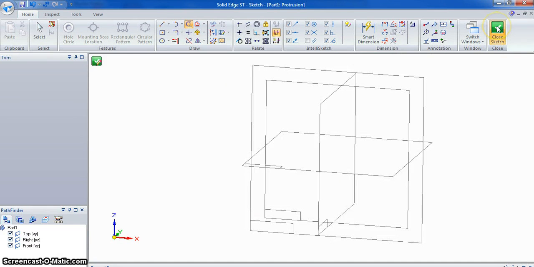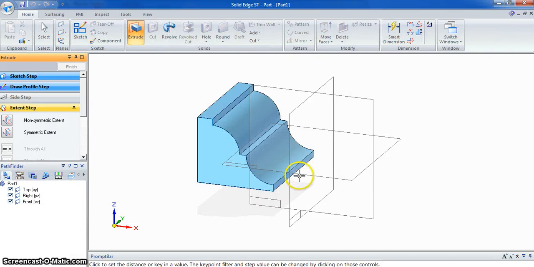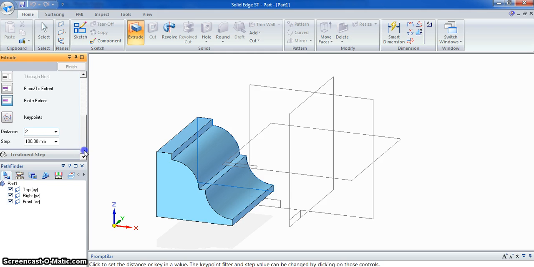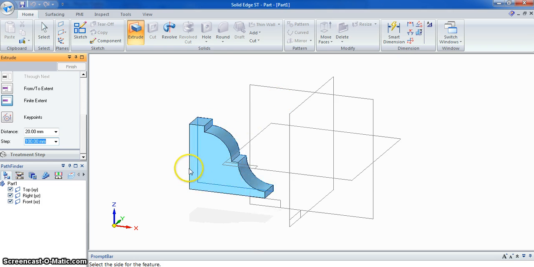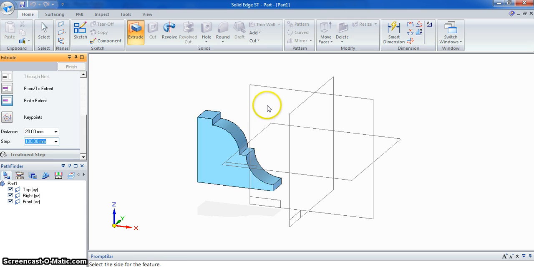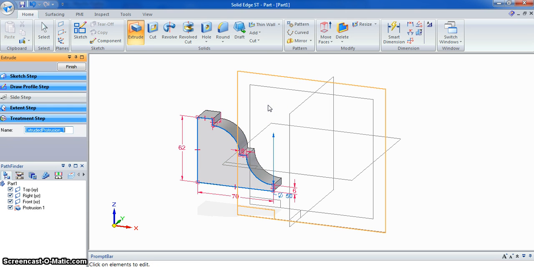Close sketch. It comes out 20, so I type in 20. You'll notice that I can type it in while it's still moving. 20, enter. It's still asking me which way I want to place that. As I move my cursor on the screen, I'll just place it in one of those directions.